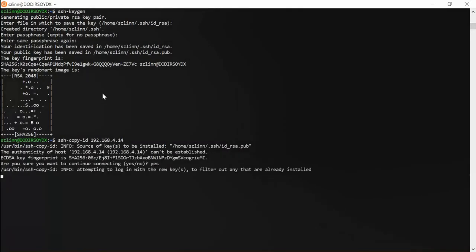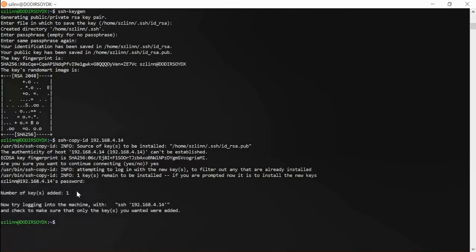Yes, and it will prompt for the password of the sgn user on this system. So the password which we are going to type is for the sgn user on this system, 14.4. Okay, so we're going to give the password. Done.